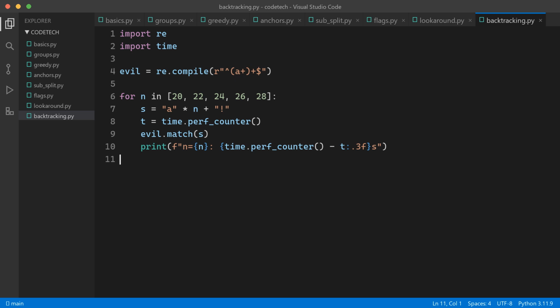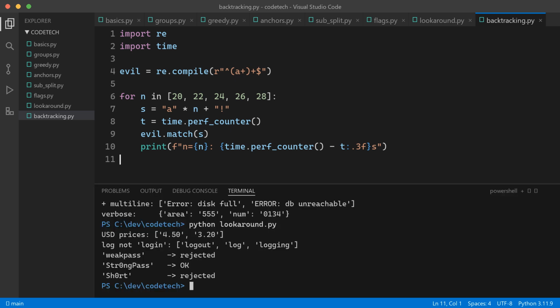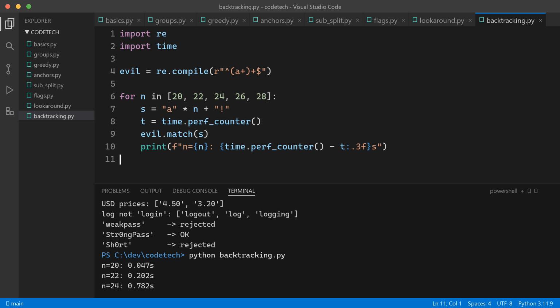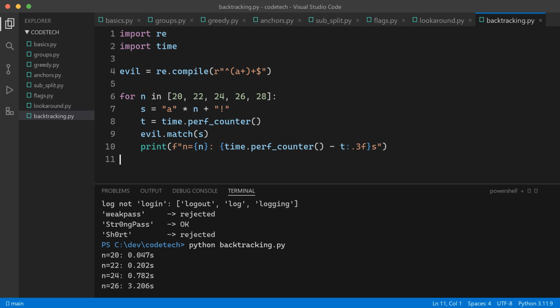The string can't match, there's an exclamation mark at the end. But to prove that, the engine tries every possible way of splitting the A's into groups of runs. 20 A's as one run of 20, as 20 runs of 1, as every combination in between. That's an exponential number of splits. Each added character doubles the work. Let's watch it happen. 20 characters, 47 milliseconds. 22, 200 milliseconds. 24, almost a second. 26, over 3 seconds. And 28 characters, 26 seconds. 26 seconds. To fail a match on a 28-character string.